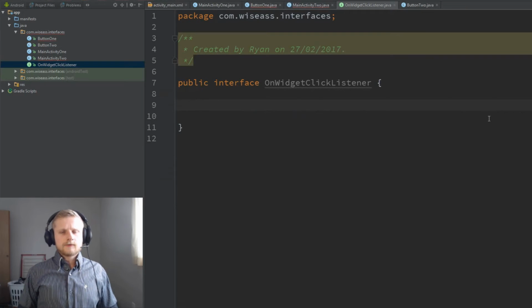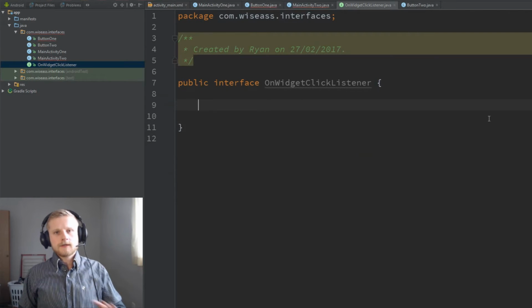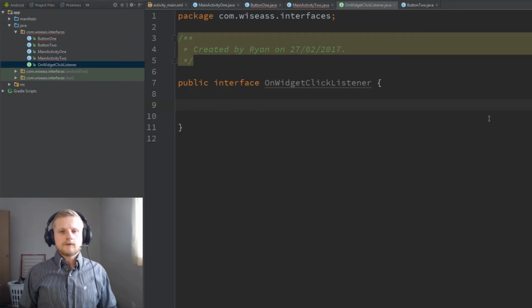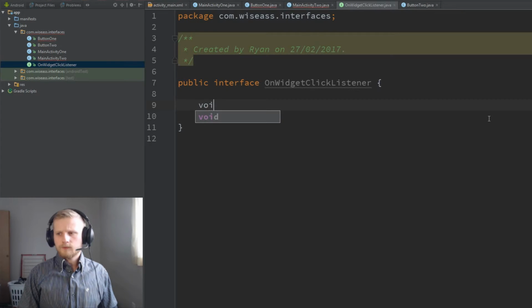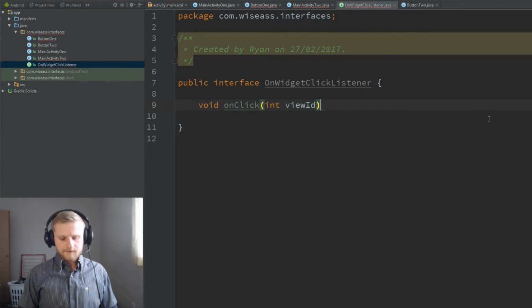So the way that interfaces work is you can, and I'm only explaining basic functionality, there's other stuff you can do, but we're just working on the basics here. So what you can do is include method signatures in the interface. So let's go ahead and do that. I'm going to type void onClick. I'm going to pass the same parameters as before. So we're going to say int viewID. So what we have here is a method signature, specifically this part here.